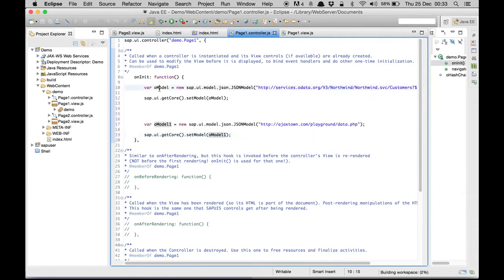So now we have two models and both are set. This is using oModel and this is oModel1, and we are setting oModel inside the core, which is going to make it global, and the same thing we are doing with this. But in this case, it is just going to overwrite this model, and so our core is going to contain the new object, which is oModel1. So we give a key over here and we say this is the Northwind model, and this is going to be the Ajaxtown model. In this case, we are setting the model with the name Ajaxtown, and here we are setting the model as Northwind.